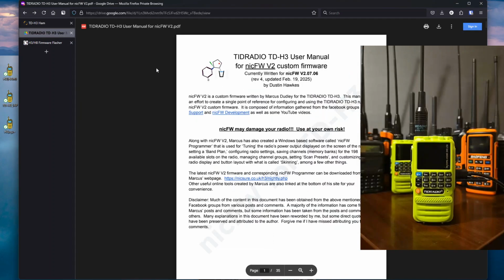This document, I'll put a link to this and some of the other information to Marcus's website in the description of this video. But I can tell you right now, I've put a lot of work into getting this document as complete as possible for the latest release. I am currently definitely going to recommend that you run version 2.07.06, possibly higher, as it'll probably change soon. But this one is a really stable release, and it might be worth trying out.